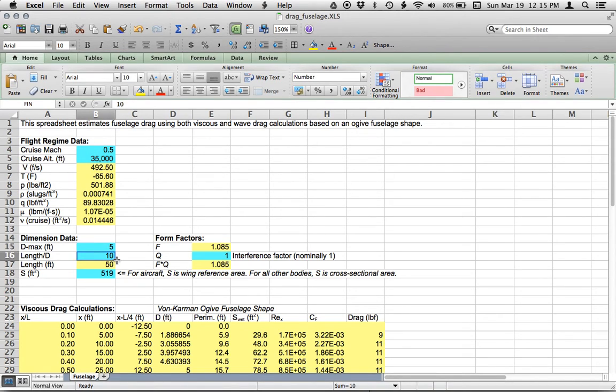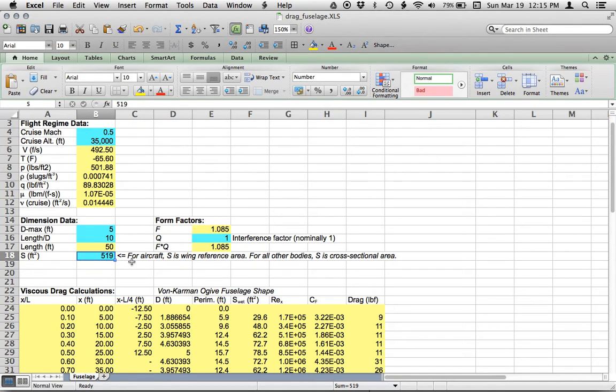Diameter, length is a function of that diameter, so your F value here, and unfortunately we have defined a different form factor, which you'll see in the literature. Don't worry about these terms necessarily. These are used in the equations down below, and then your reference area for your fuselage, which again is going to be your wing area.